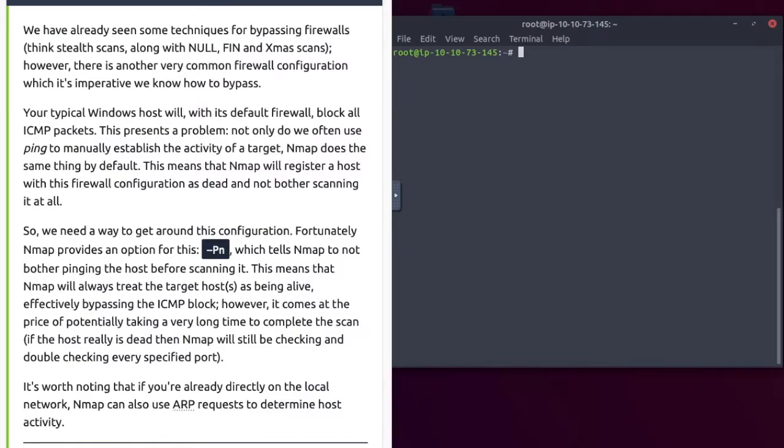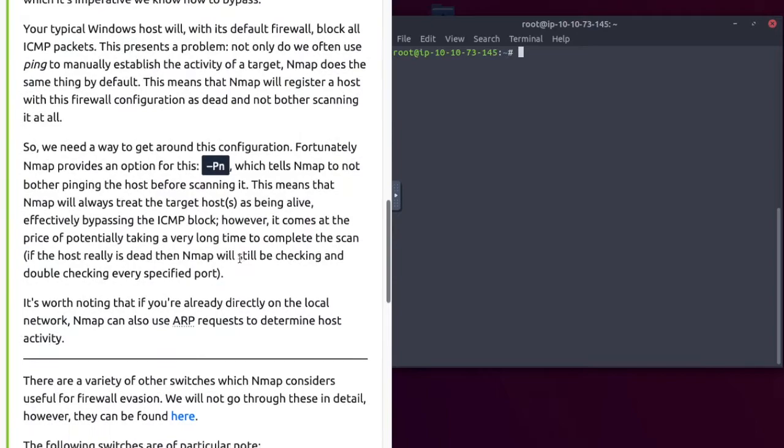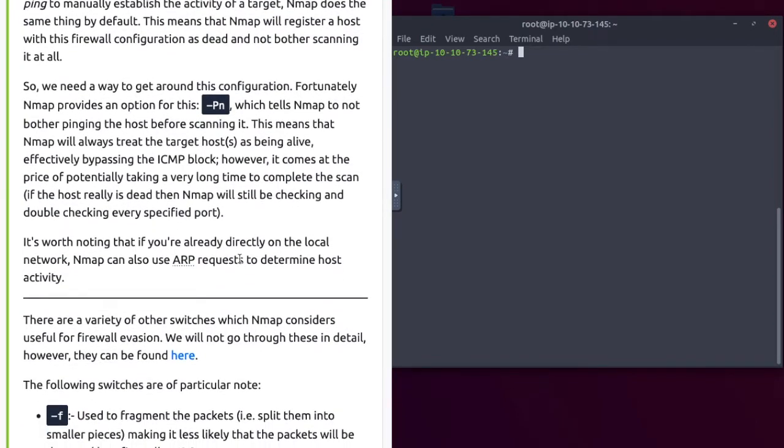This means that Nmap will register a host with this firewall configuration as dead and not bother scanning it at all. So we need a way to get around this configuration. Fortunately, Nmap provides an option for this. It's -Pn, which tells Nmap not to bother pinging the host before scanning it. This means that Nmap will always treat the target host as being alive, effectively bypassing the ICMP block.